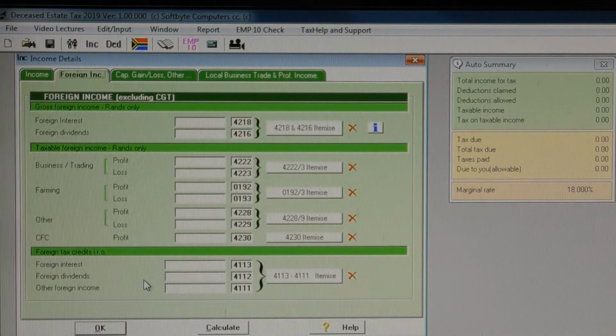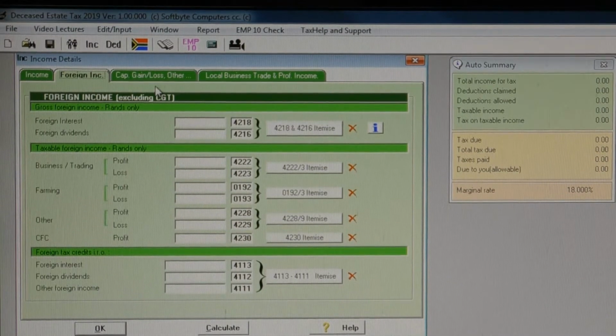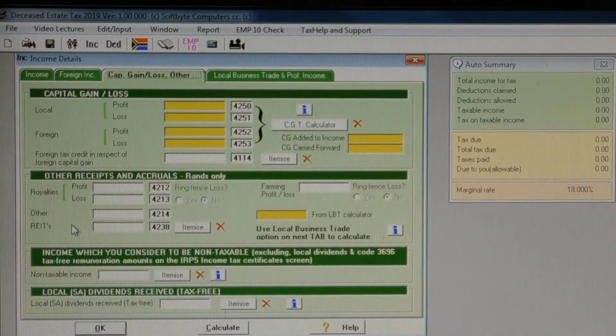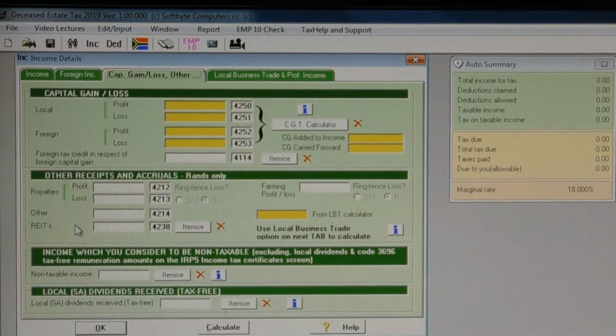Down here, you can enter the foreign taxes deducted offshore. Note that this program will calculate the amount of foreign tax that the deceased estate may actually be allowed to claim according to Section 6 Quat limits. Looking at the next tab for capital gains, etc., at the bottom of this screen we can enter any tax-free income, and then a little further up the screen we can enter other income such as REITs income, etc.